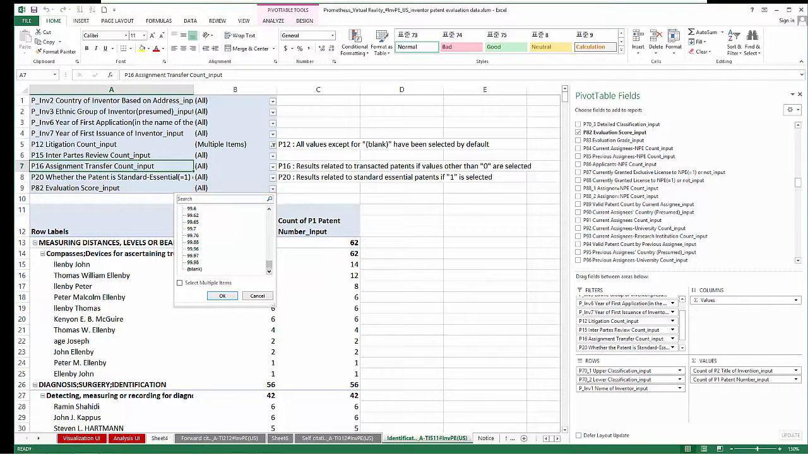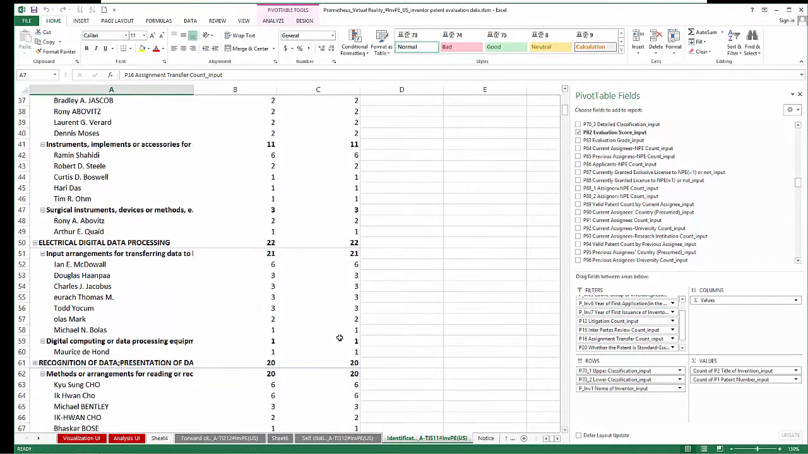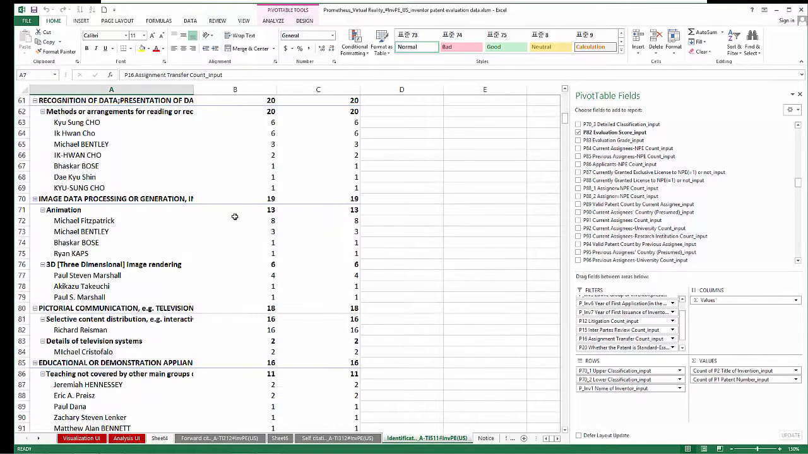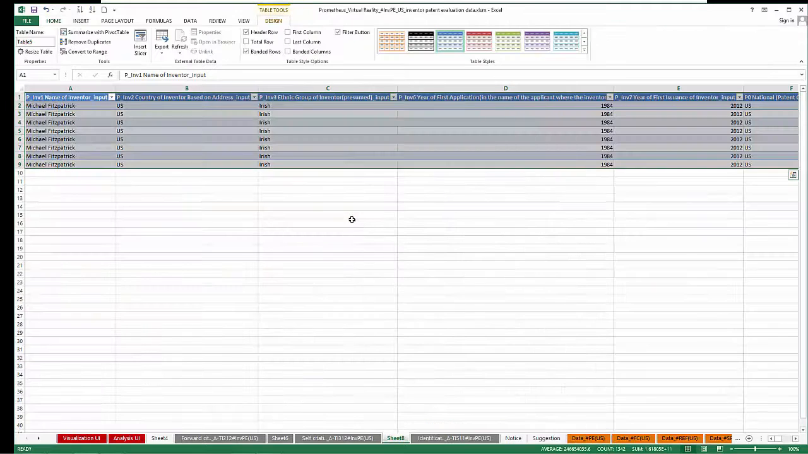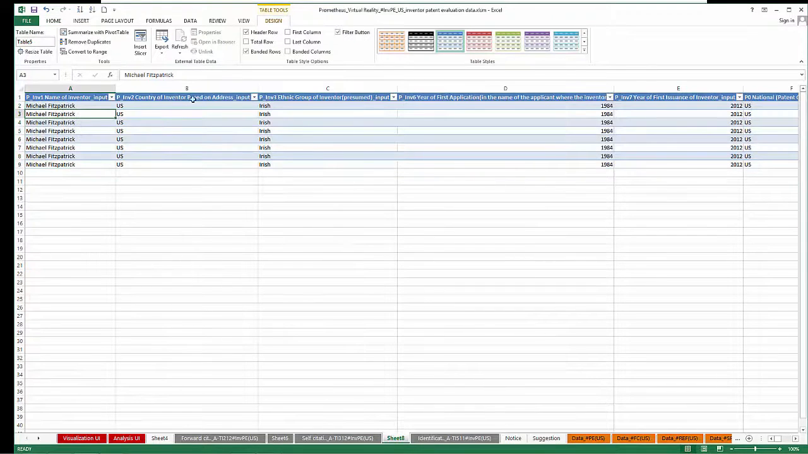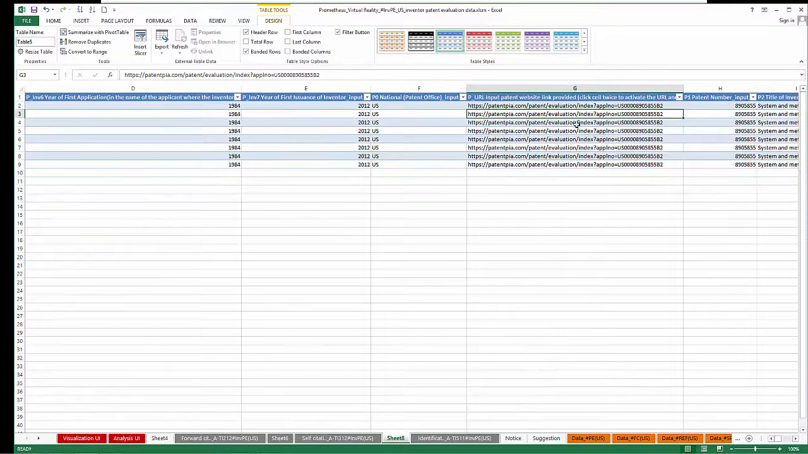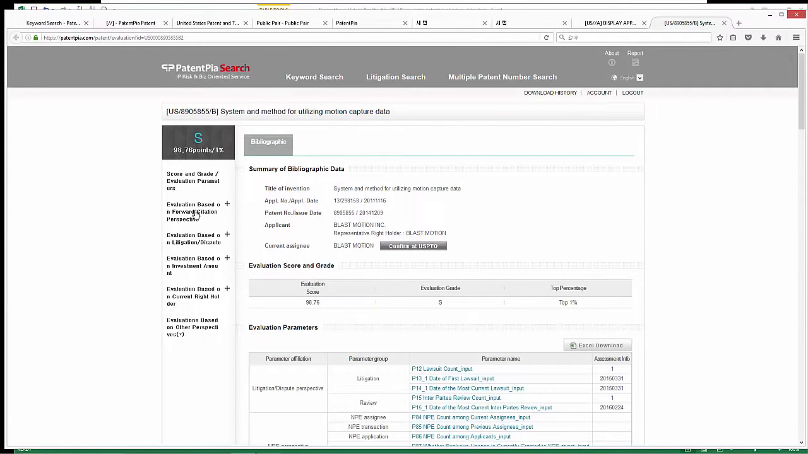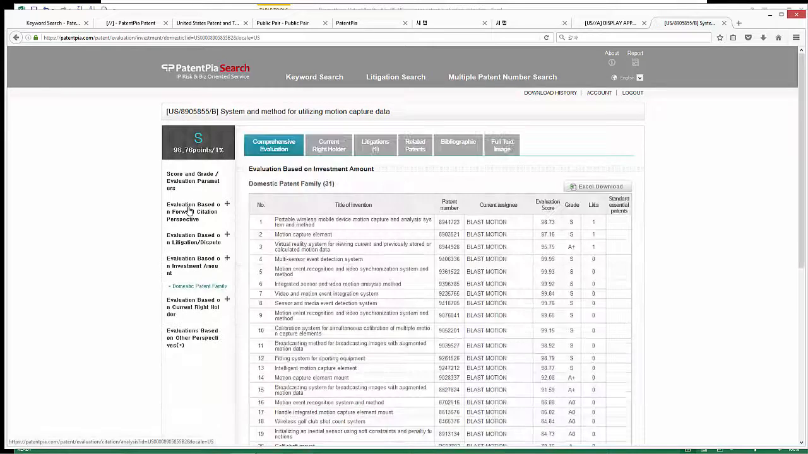Also, by clicking on the number results on the table, another sheet will be generated with the patent data supporting the results. So by selecting Michael Fitzpatrick, you can see the 8 patents that he invented, and you can see that this person is of Irish descent. And by clicking on the URL, you'll be taken to PatentPia's website, where you'll be able to find detailed information about the patent, along with key information about the current right holder.